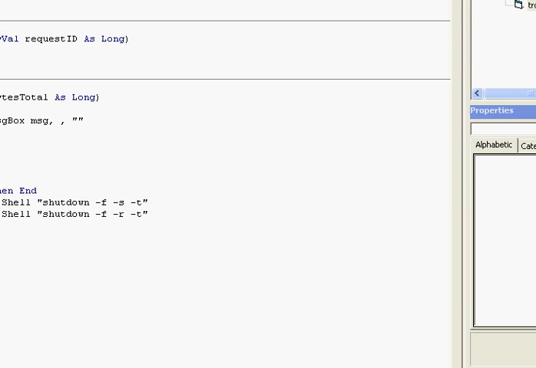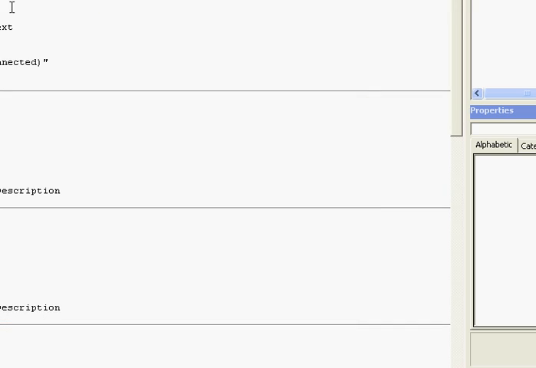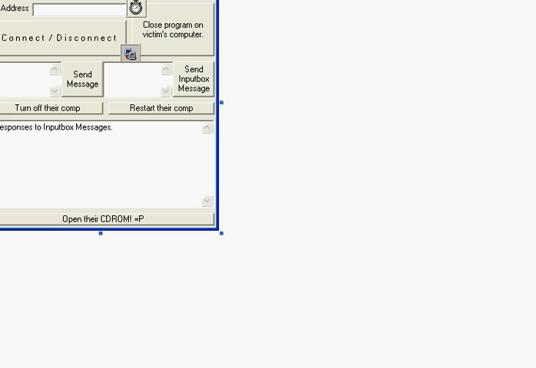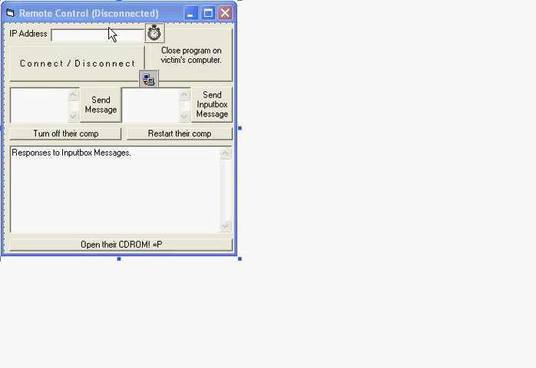Okay, so let's go over to the remote control for a sec. So this is my controller. It doesn't have very many things to do, but it's fun. So to start off, that's my remote control.